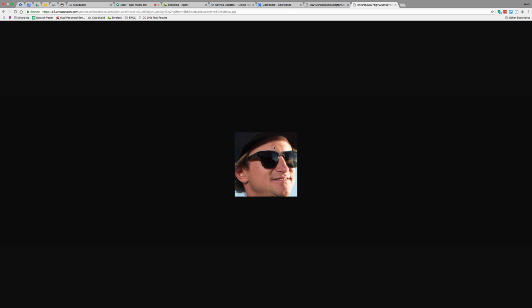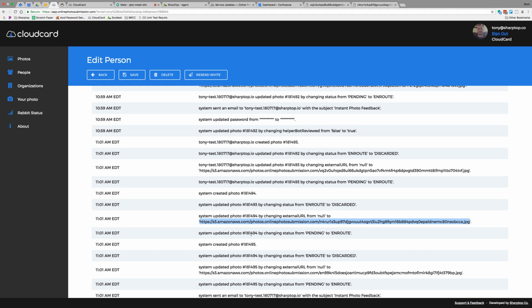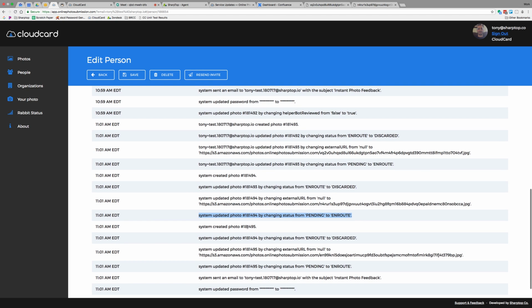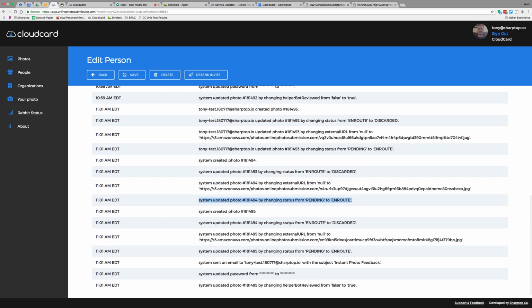So it rotated. It found the face, and it said, hey, that face in this picture is sideways, so it rotates it and created a new version. So this basically gives us a history of all the changes to the photos, right? System updated photo 494, setting it to en route, right? Because I'm still logged in. Okay. And then the system creates photo 495 and discards 494.